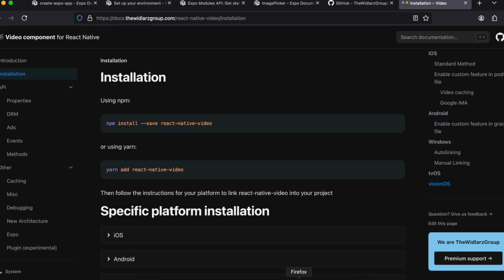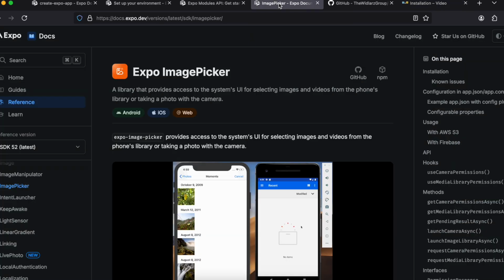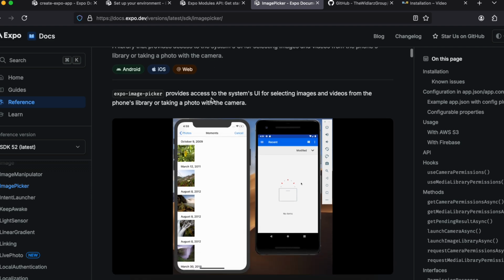So we will have a button, the user will click on it, it will ask the user to pick his or her device, and then we will transform that video, save the video to external storage, and then play that transformed video inside our app. So to pick videos, we will make use of this Expo image picker library.